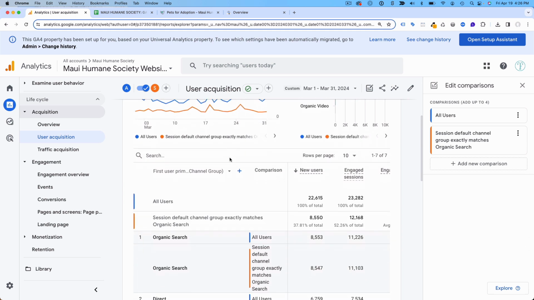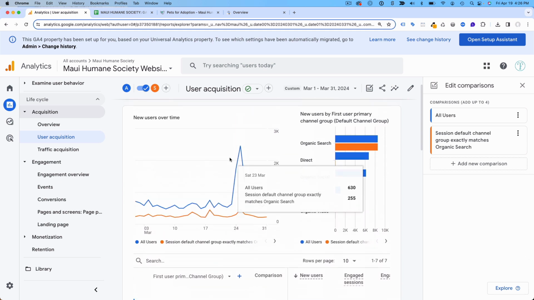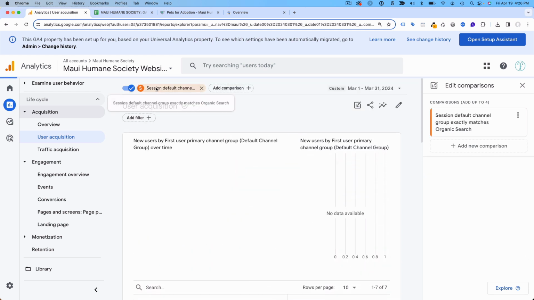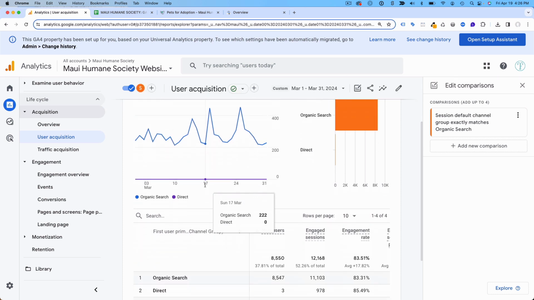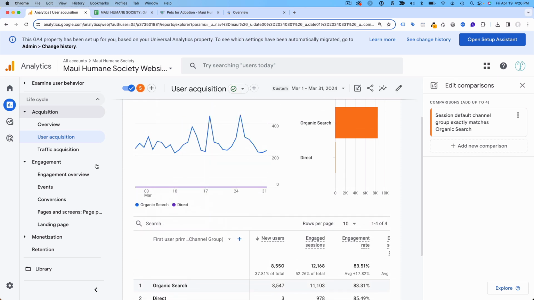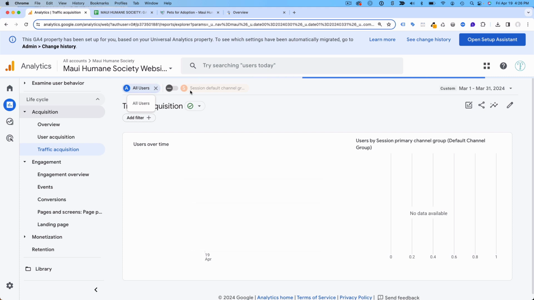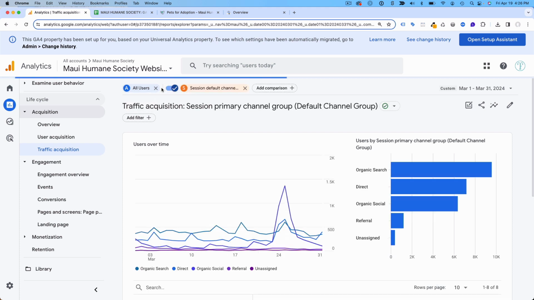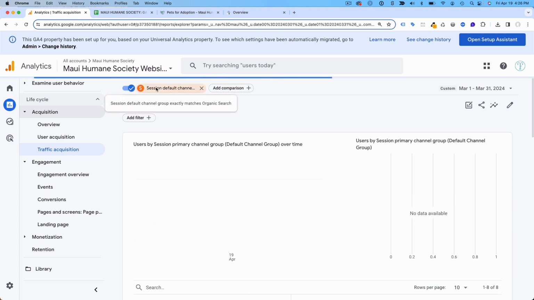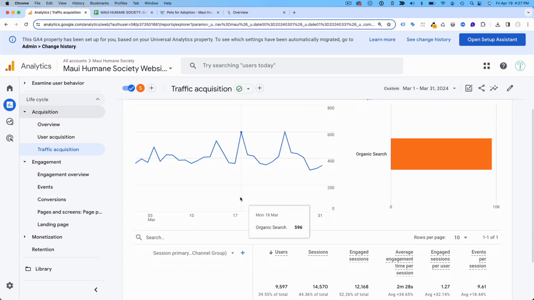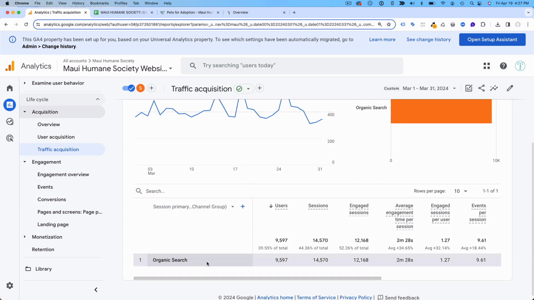And so you can see that if I remove all users, it's pretty much just organic search. If I look at the traffic, now I've got a segment applied here, and you might remember that this is sticky, so it'll stick with me as I move from page to page. Now, there's just organic search, okay?